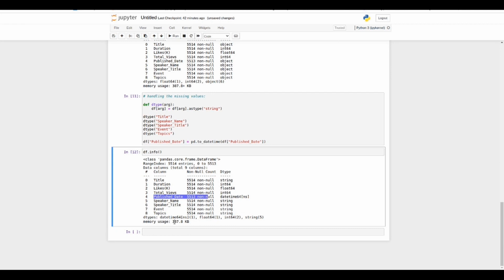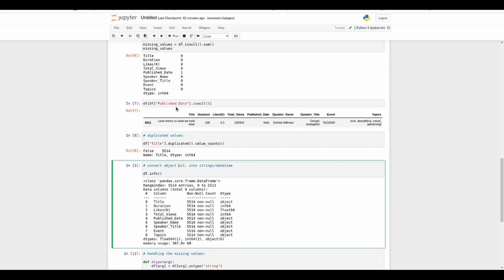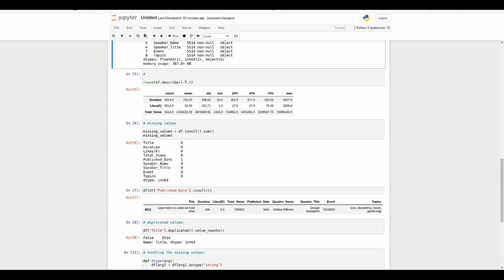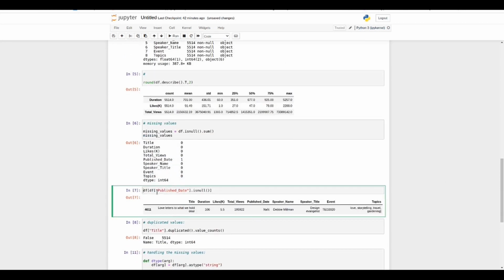So let's move to the next step, which is handling the missing values, and move this one back. Here we have the publish date, which has a missing value, and we have already identified which one. First we need to replace it, but what should we replace it with? For example, we can see if there is any hint to help us. We can find that the event is TED 2020, so this video is definitely related to the year 2020.